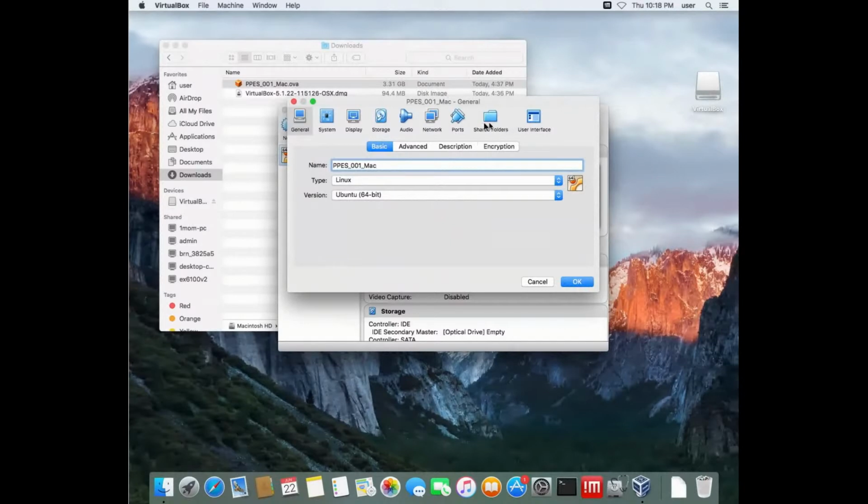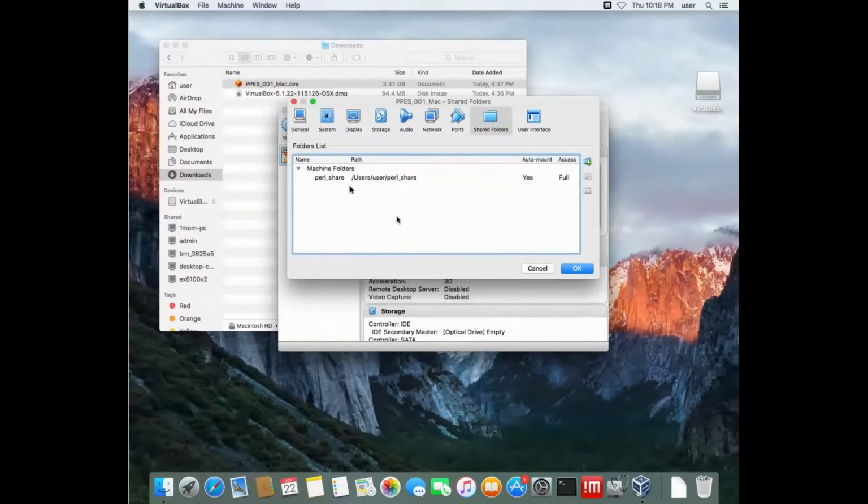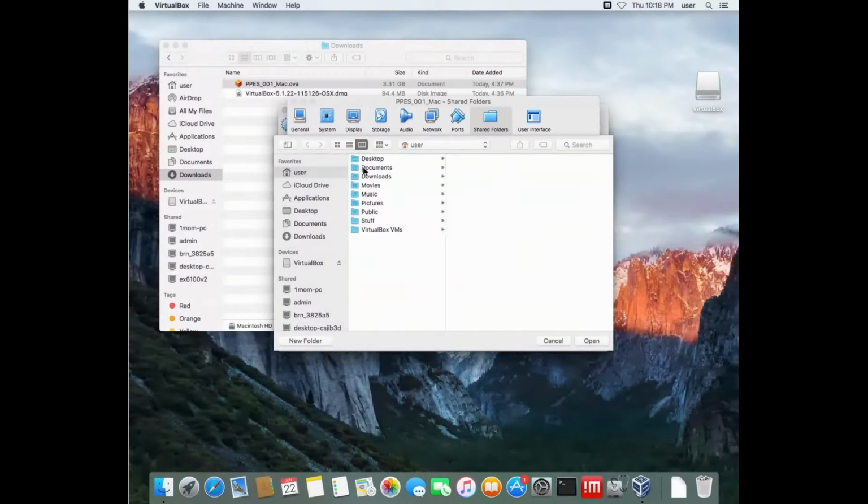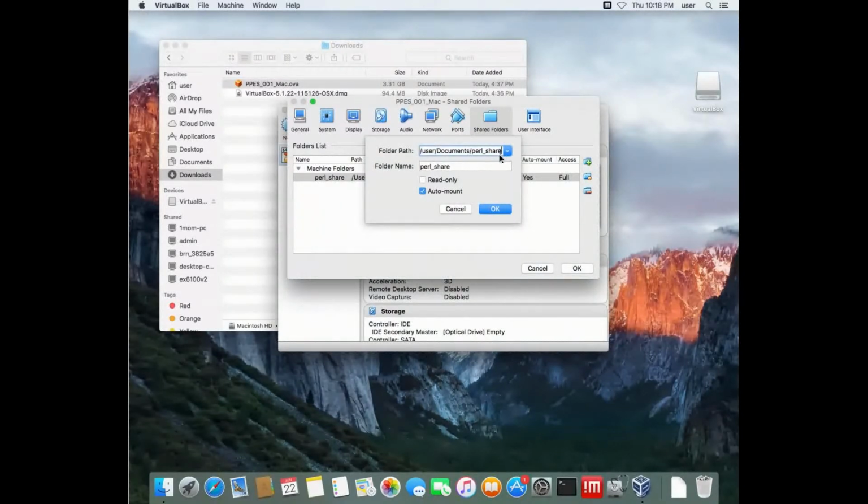Under Settings, there's plenty of options. The only thing we care about is shared folders. So we're going to highlight that and Edit. And we're going to manually select a folder by clicking Other. You found Perl Share. Then we'll click Open. And now that's selected as the folder path. It's named Perl Share, of course.